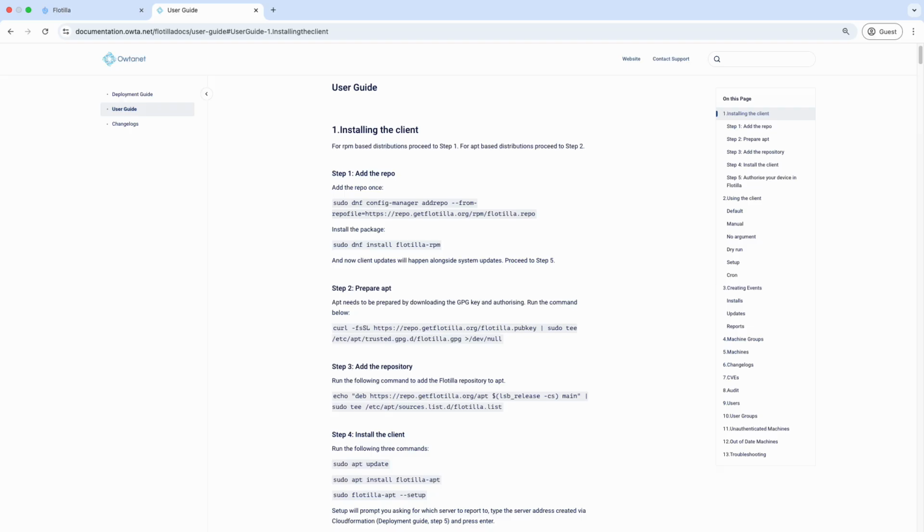You will now want to add your first client to Flotilla. The user guide has the commands you'll need to run for Linux distributions that use apt and DNF. We're using a Ubuntu box here, so I'll be running the curl command. The link to this section of the deployment guide is below.